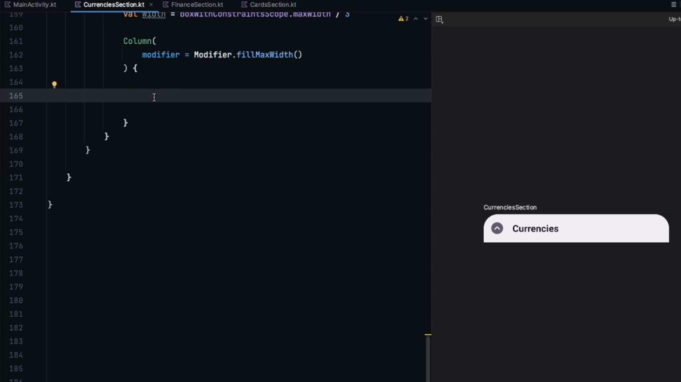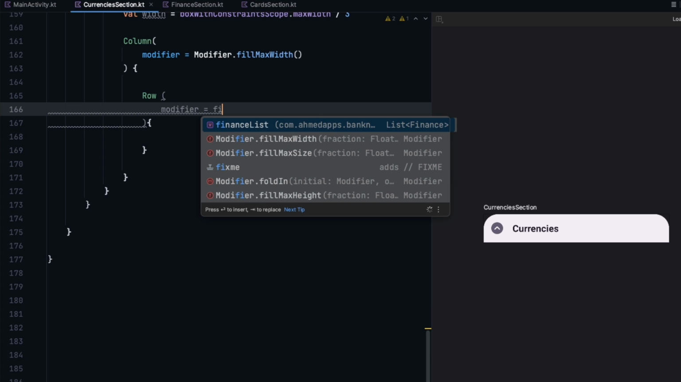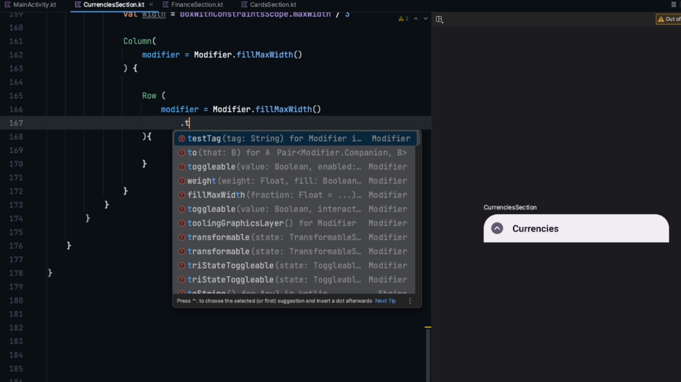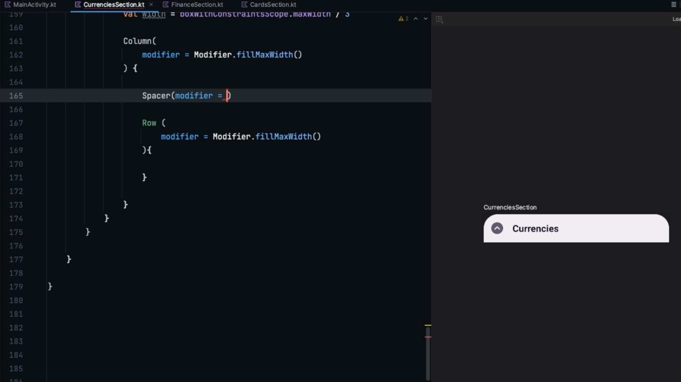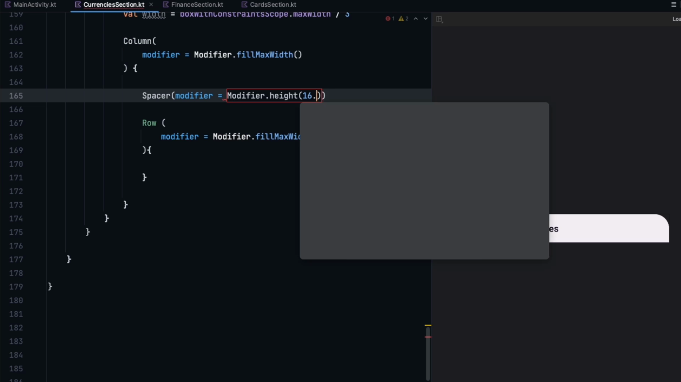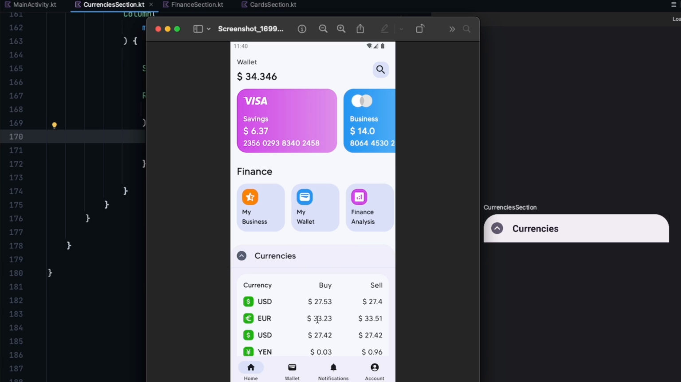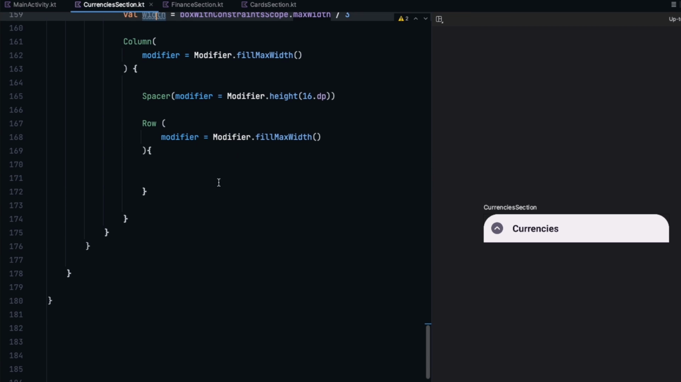And my Row, let's create my Row. That Row will take a modifier to fill the max width again. So modifier fillMaxWidth. And also we'll need padding top, or let's not use padding top because I can just use a spacer. So Spacer height is 16.dp, like this. Now inside my Row I'm going to create 3 texts, which are of course this one and these ones, and the width of each one is going to be this width that we got from our BoxWithConstraints. So let's create the first one, Text.